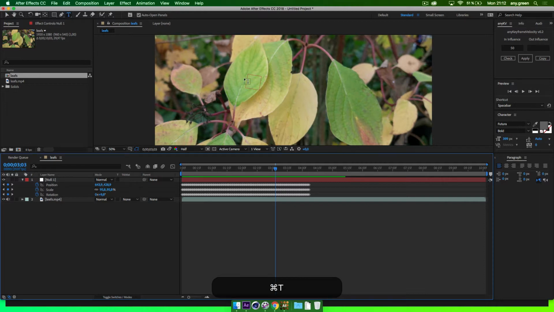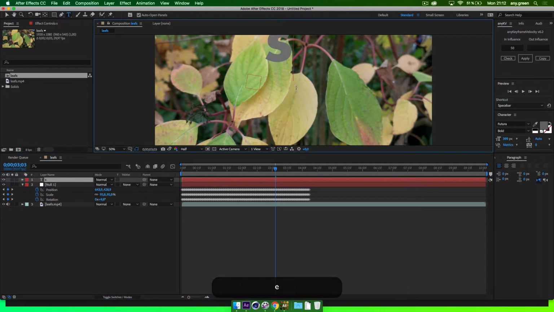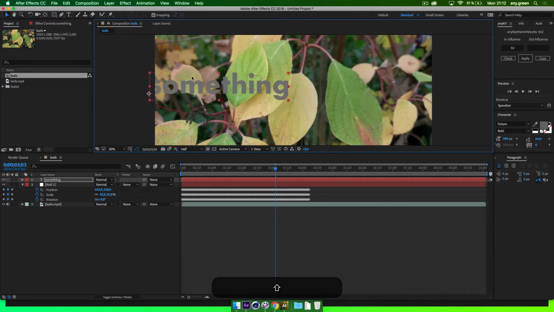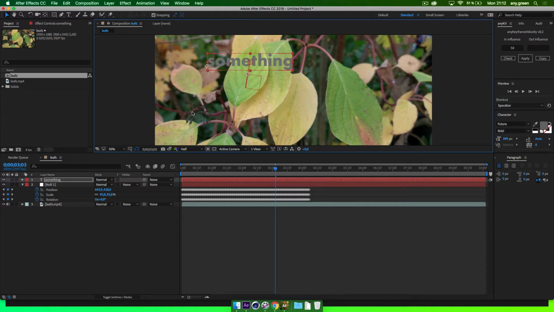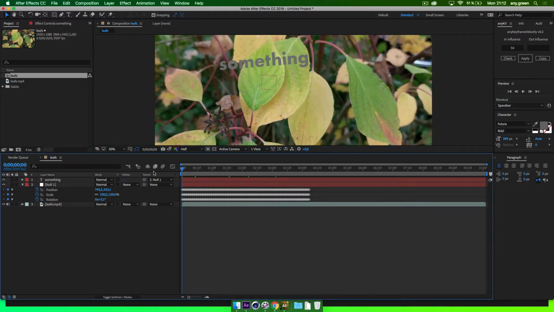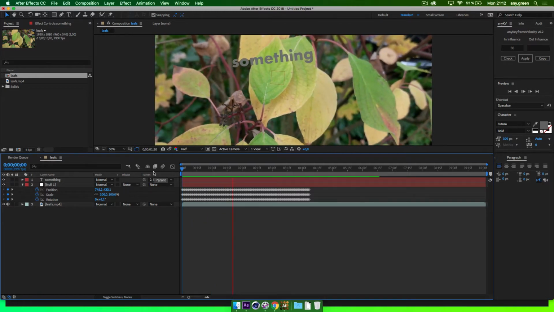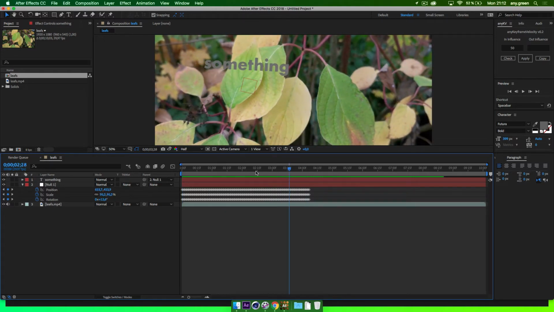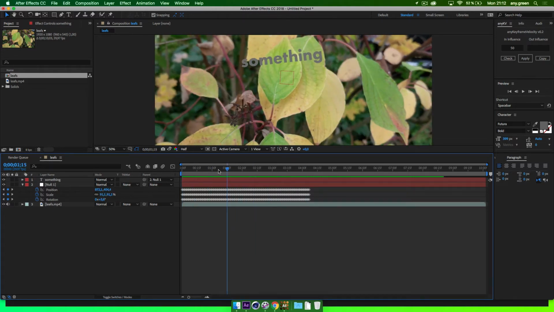I could then create some text layer. Make it a little bit smaller, and then I could parent it to the null. And when I play this back, it moves pretty nicely along with it, scales and rotates and everything.